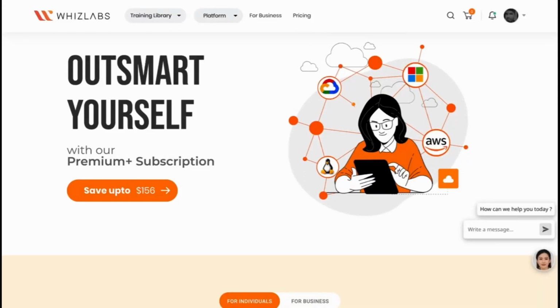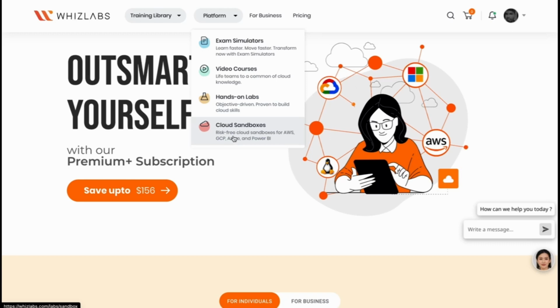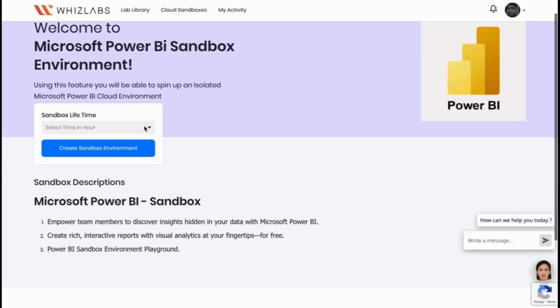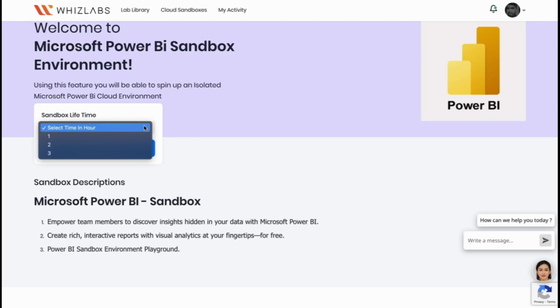Let us see an overview of Power Query using Whizlabs Cloud Sandbox. Go to Cloud Sandbox in the Platform menu. Click on Start Power BI Sandbox. Select your preferred time and click on Create Sandbox Environment.